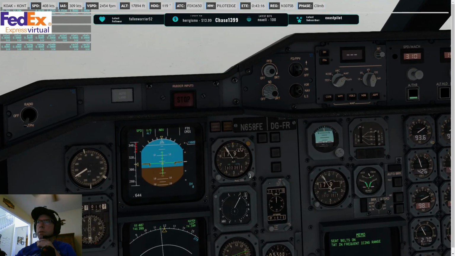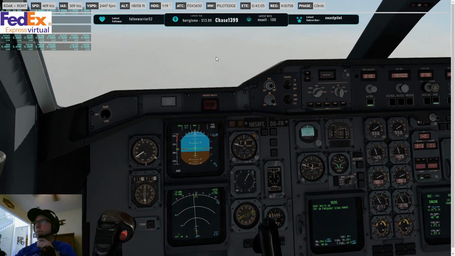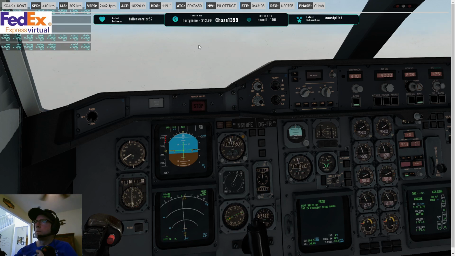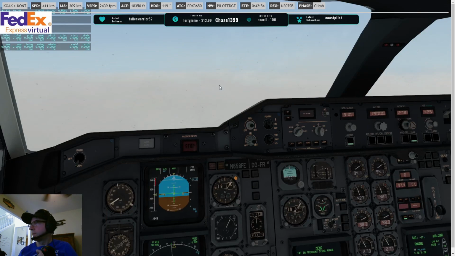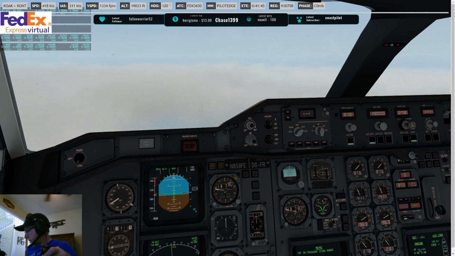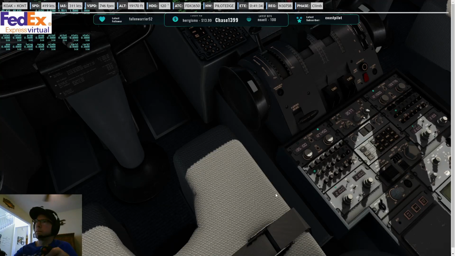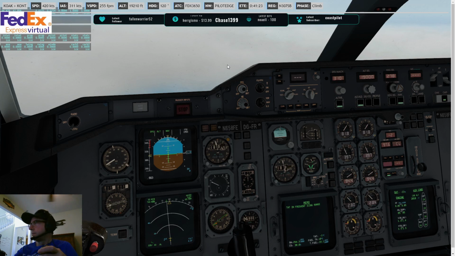Coming up to transition, so go standard. San Francisco Tower, Challenger 613, Charlie Romeo's holding short of one left, ready to go. Seatbelts off. Charlie Romeo, San Francisco Tower, runway one left, clear for takeoff. Contact NorCal approach, 135.1. FedEx 3650 heavy, contact Oakland Center, 127.45. Oakland Center, FedEx 3650, flight level 190. FedEx 3650, climb and maintain flight level 310.